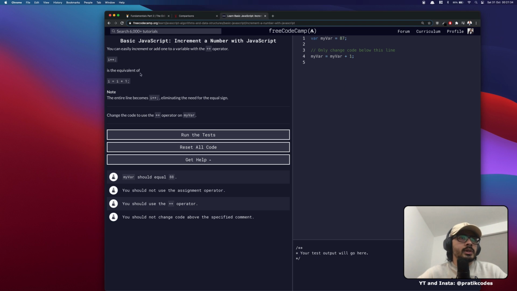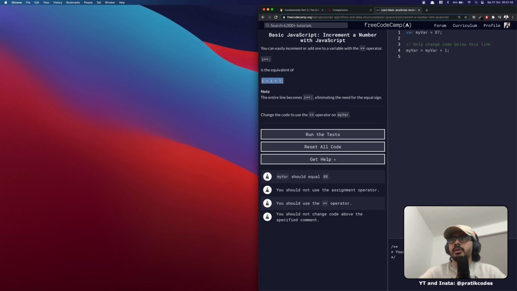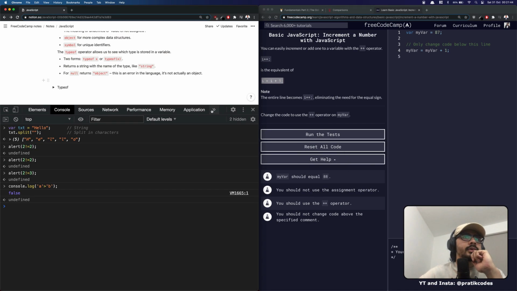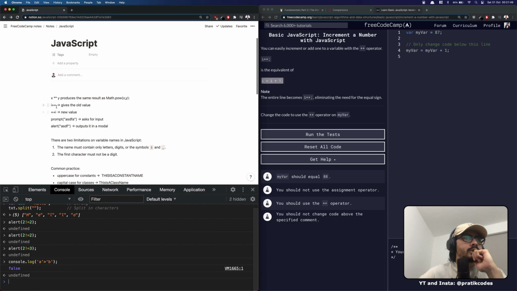I++, there we go, is equivalent to I plus 1. That should be added to my notes. Alright, let's put that to the side. Let's bring the notes to the left. So I++ gives the old value plus, that means I equals I plus 1. I mean, that's also the same.